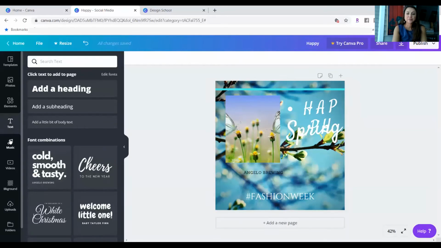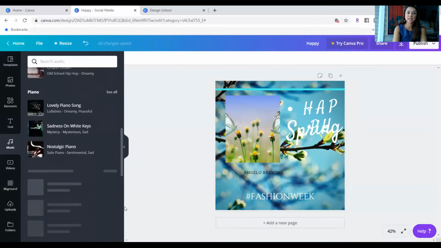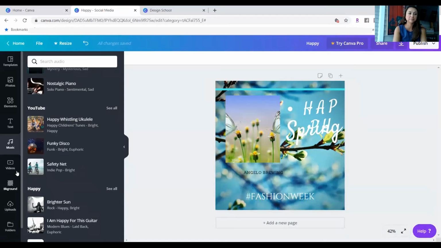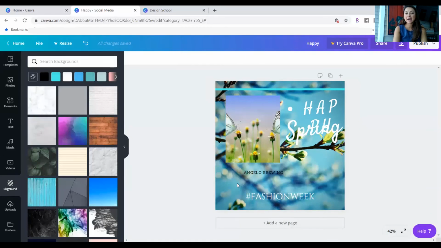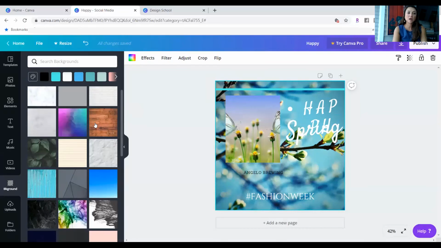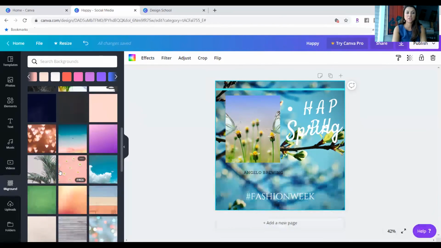Okay, music. You can also add music to your graphic and design. And there's, again, a ton of options here. You can do videos, backgrounds. So say I liked this butterfly picture more, maybe I don't want it to be this busy, so I'm going to change my background, and there's all these options. Again, if you hover over, it'll tell you if they're free or if you have to pay to upgrade. You can do solid colors, or you can pick from all of the various options.